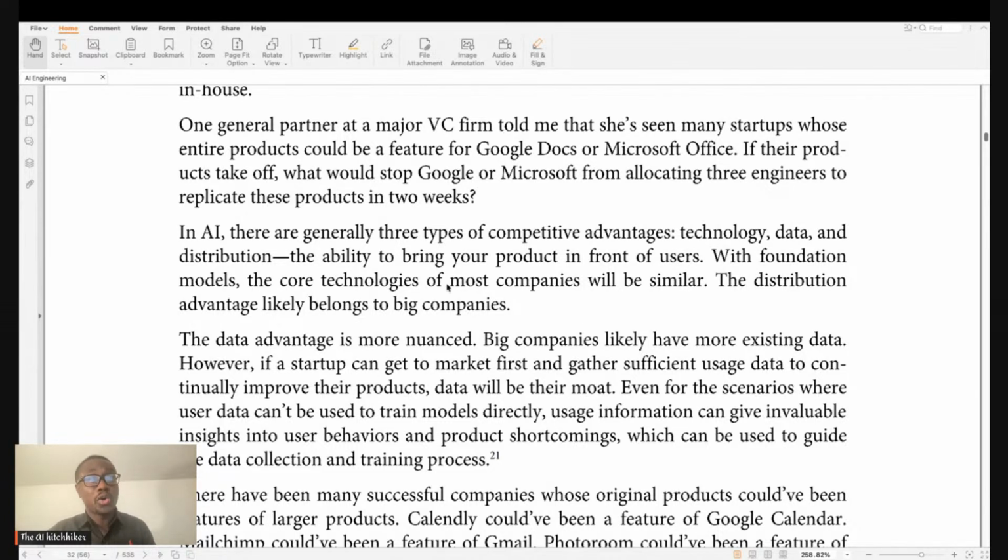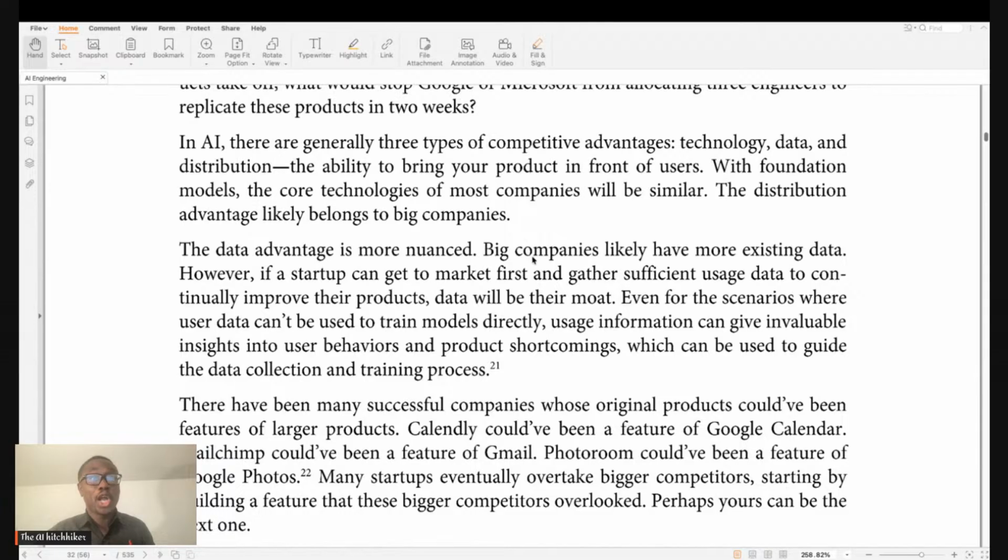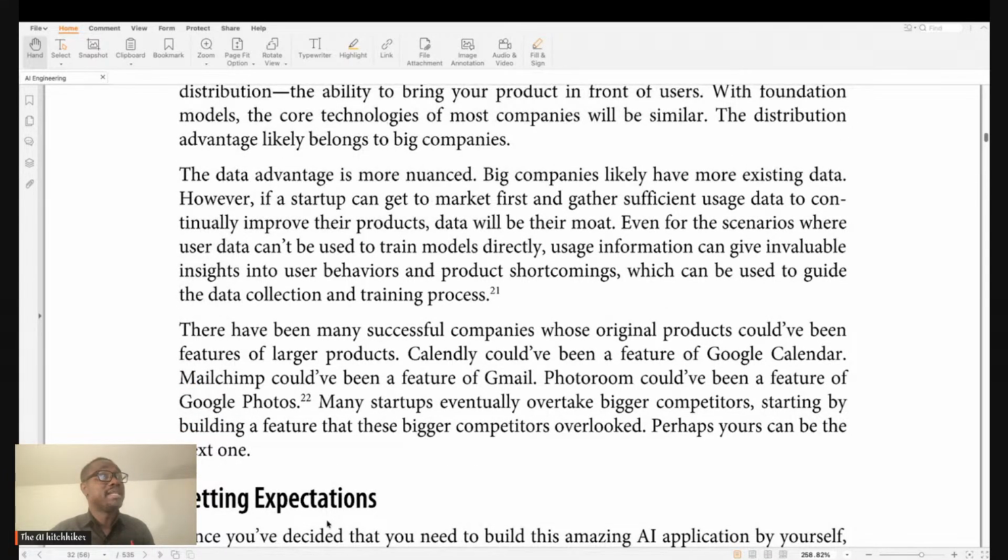With foundation models, the core technologies of most companies will be similar. The distribution advantage likely belongs to big companies. The data advantage is more nuanced. Big companies likely have more existing data. However, if a startup can get to market first and gather sufficient user data to continually improve their products, data will be their moat. Even for the scenarios where user data can be used to train models directly, usage information can give invaluable insights into user behaviors and product shortcomings, which can be used to guide the data collection and training process.